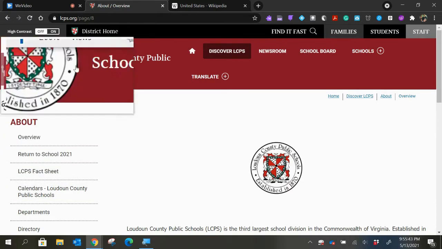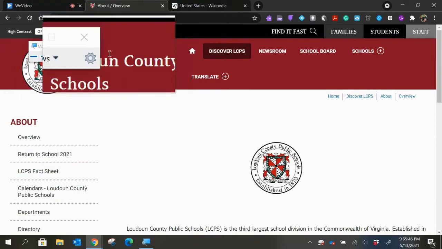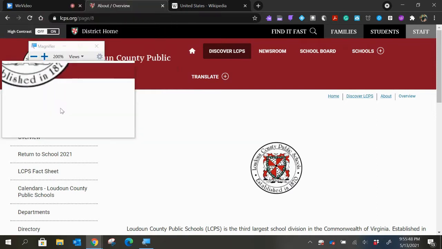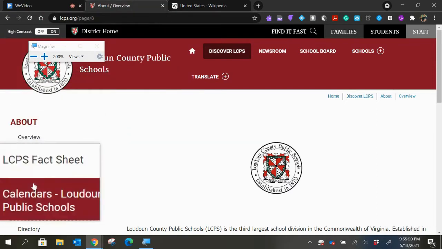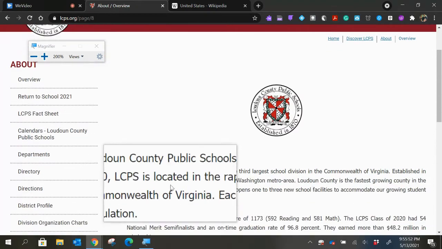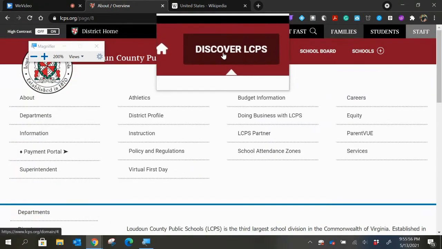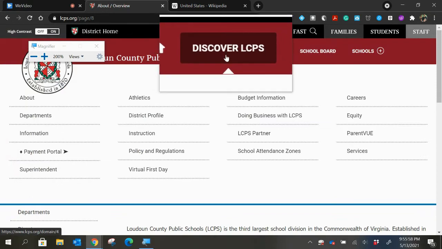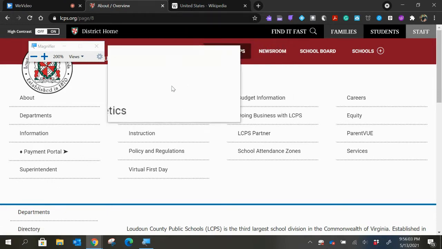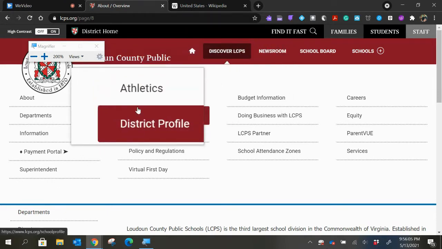In this case, I stay in the same browser. And then I have access to other content. So this, being Discover LCPS, would be an option that is hover accessible and also click accessible.